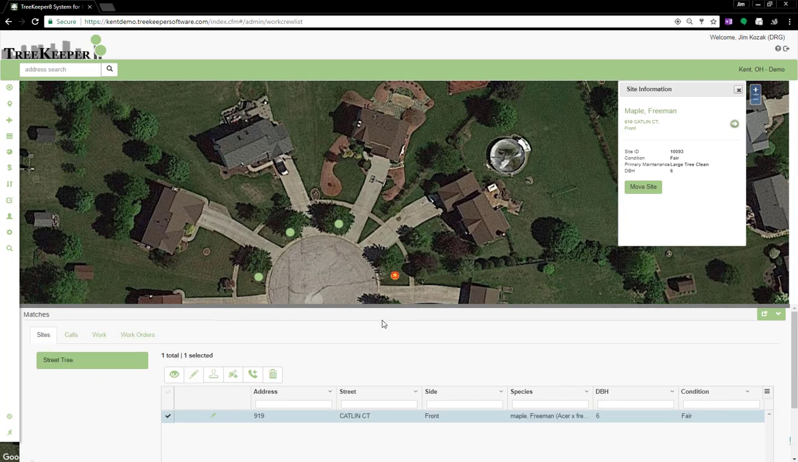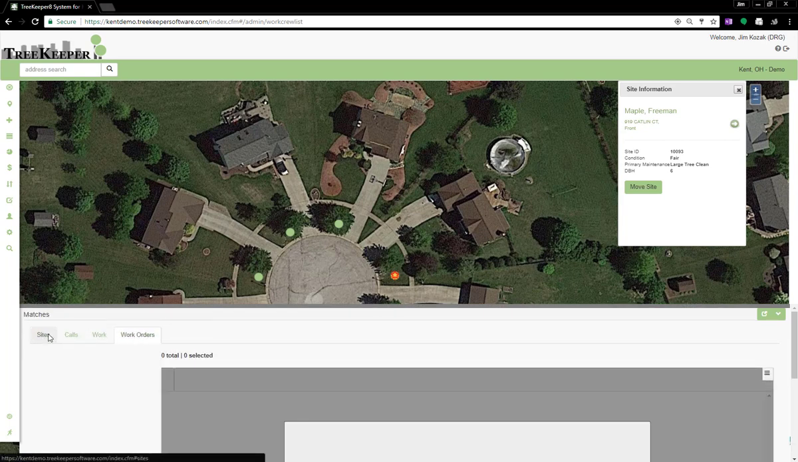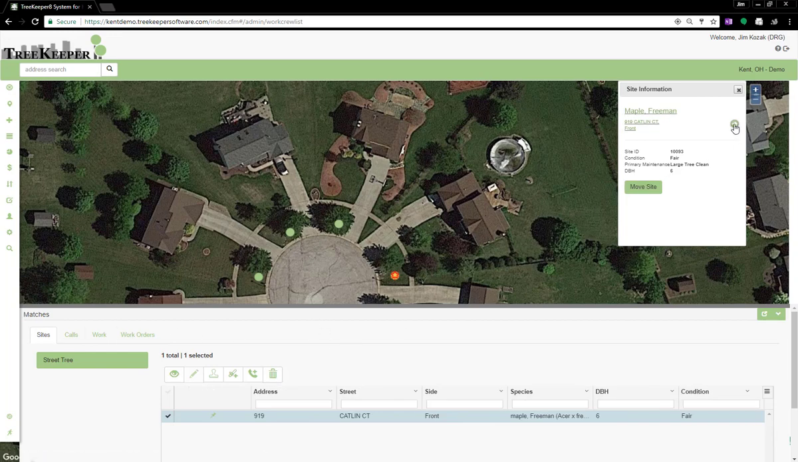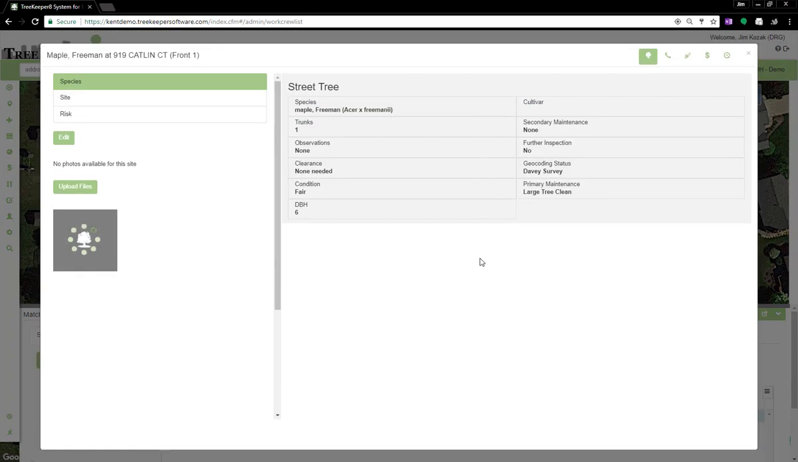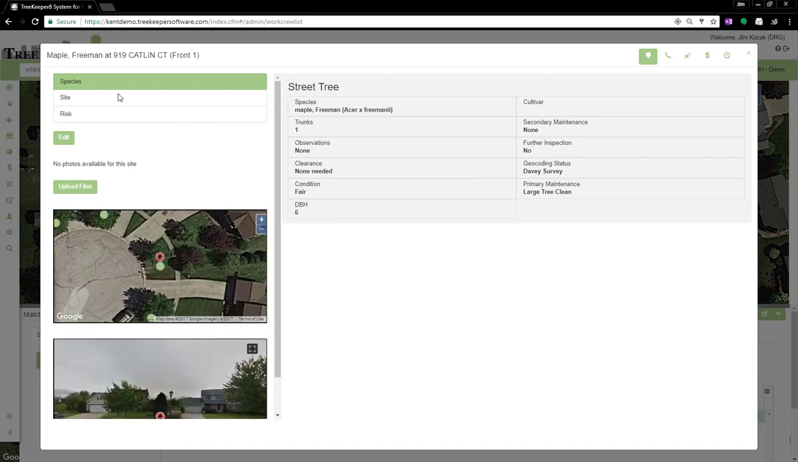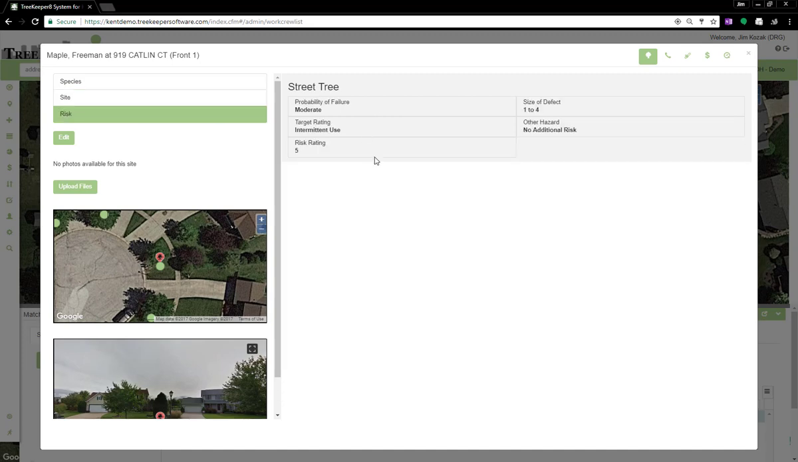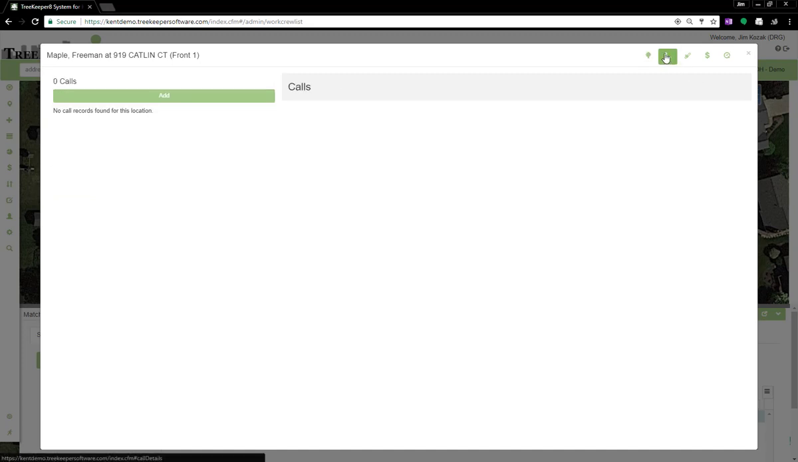But either way, you have as much information as you can at your fingertips. So if I were on the phone with the caller, I could switch over and look at the history of what's gone on at that site. Another way I could do that same thing is I could open up the view site screen, and I can view the species information, the site information, the risk related information. I could also view whether there's any calls logged to the site or any work logged to the site. To add a call to the site, I can see that there's no calls.